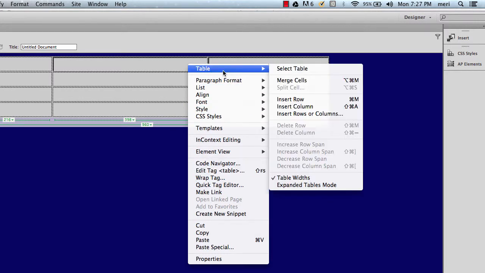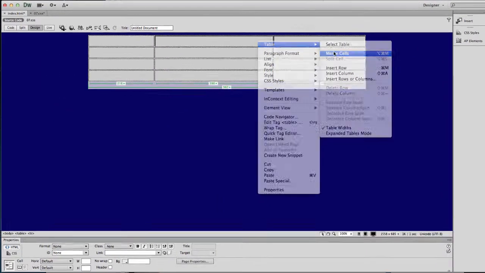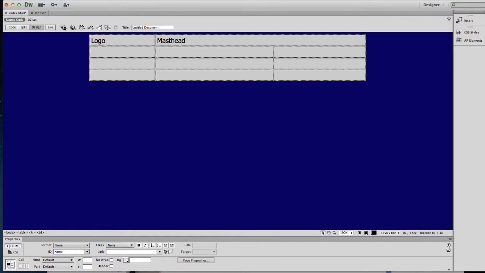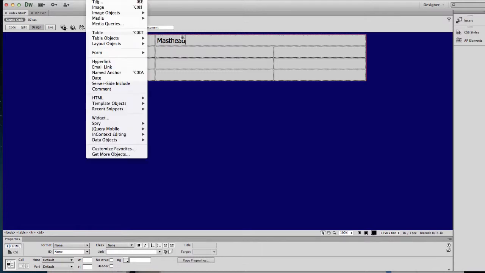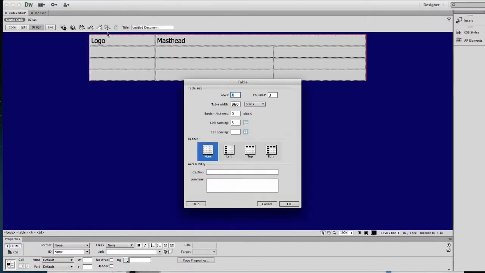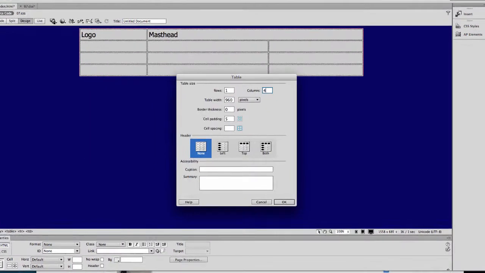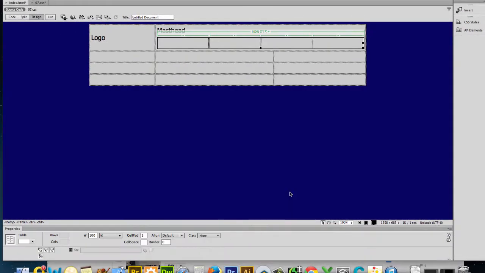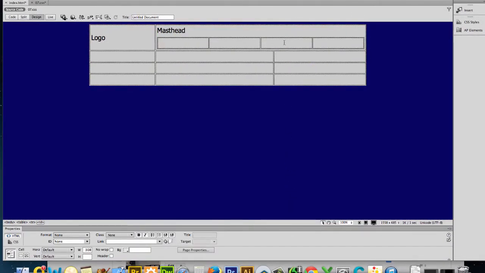So I'm going to merge these two tables, table merge cells, and I'm just going to block out here what you'd actually put in here. So I might have my logo here, I could have the masthead here. Now if I wanted to, I can actually put another table inside of this cell. So I'm going to insert a table, and I'm going to make it one row and four columns. And I'm going to make it 100%. I'm going to set the cell padding to 2. And I'm going to hit OK.